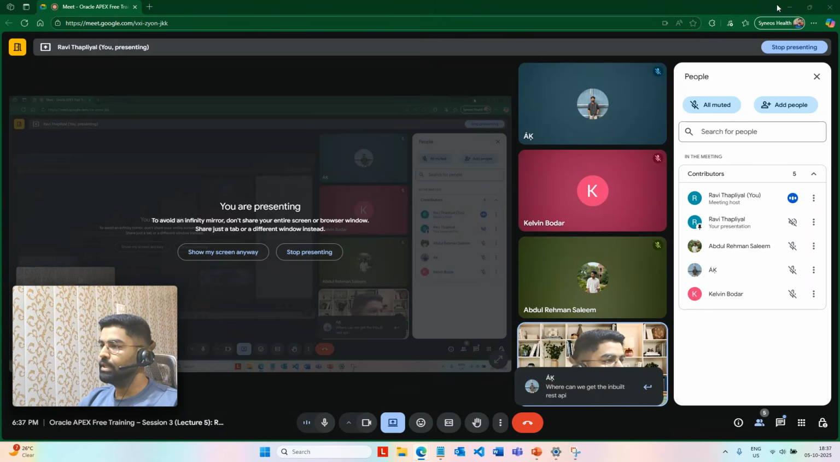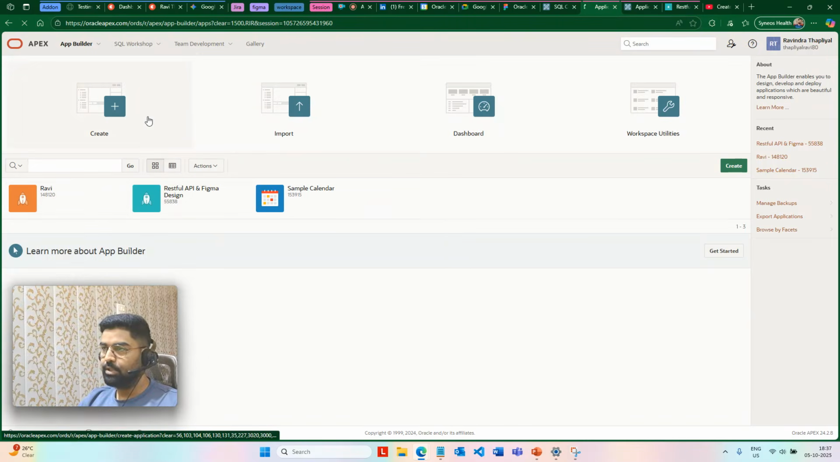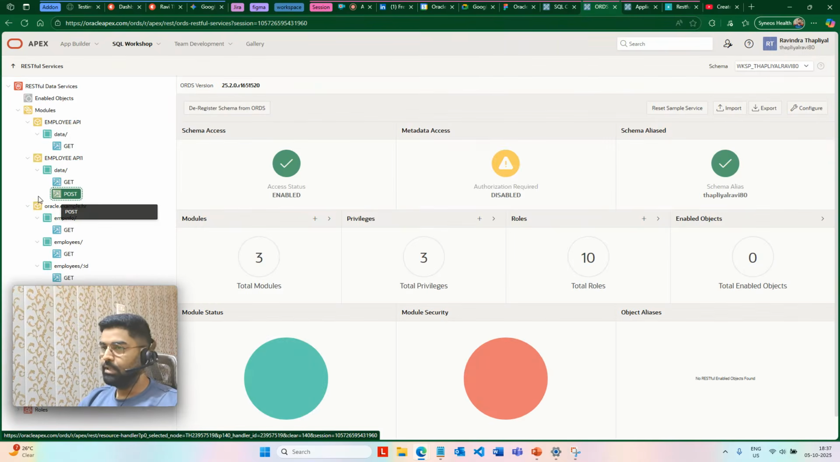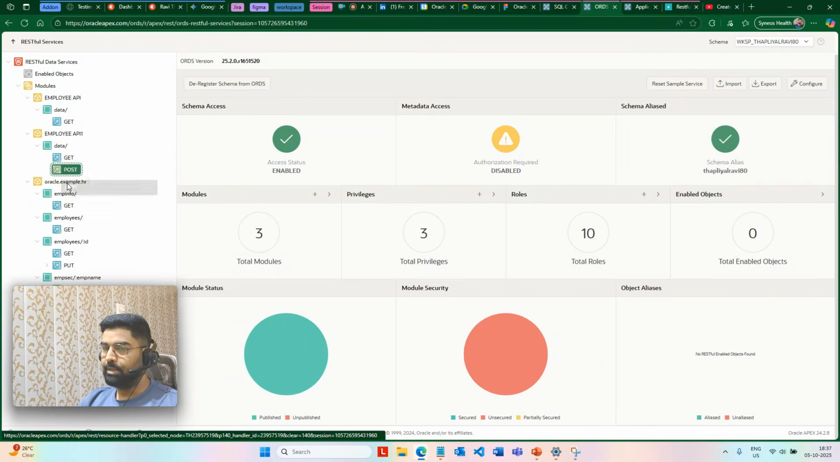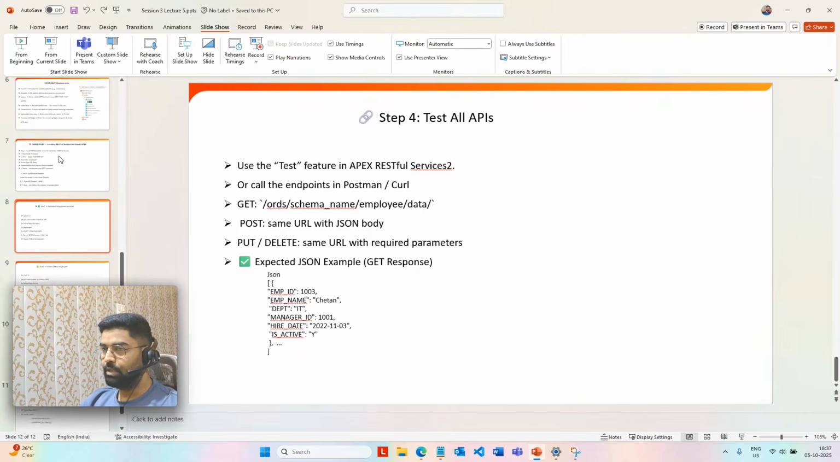So over here you can see, if you go to your workspace and go to RESTful Services, you will see some of the APIs are already created. You can see over here Oracle APEX. This is not something which I have created. It is already given by APEX itself. So you can check it out over here: get, put, and everything. And even if it's not there, you can create it on your own, just by following this particular PPT.